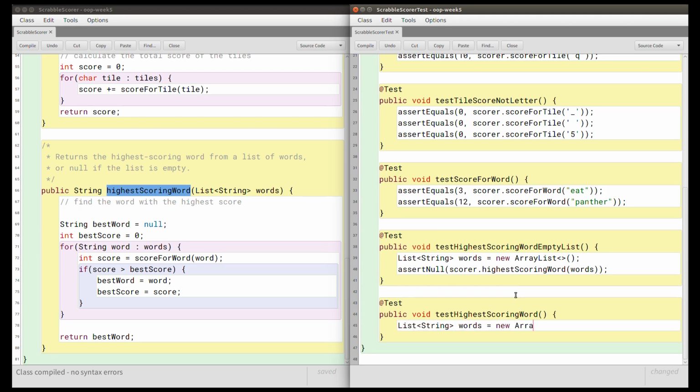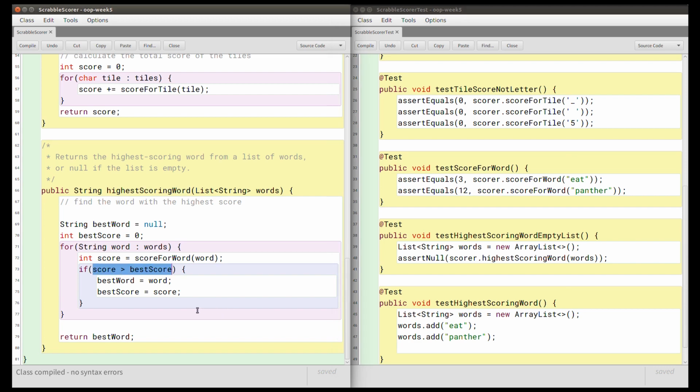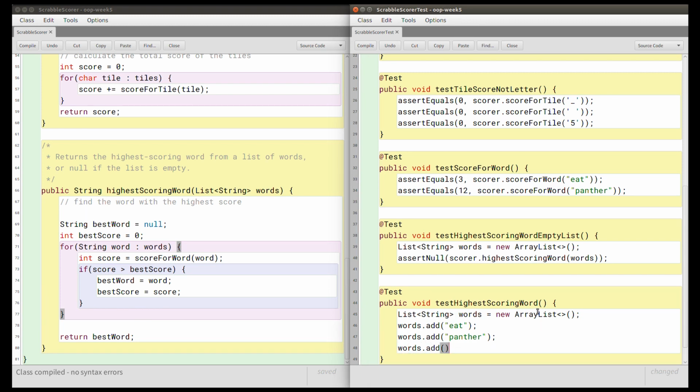Let's create a new list again. And let's put some words into this list this time. So we know that eat is a low scoring word. We know that panther should score higher than that. And let's have another lower scoring word so that the best one is in the middle. In that case, we should be testing both the case where the word we're looking at is better than what we had already, and the case where the word we're looking at is not better, because then the last word won't be better. So let's add another low scoring word here.